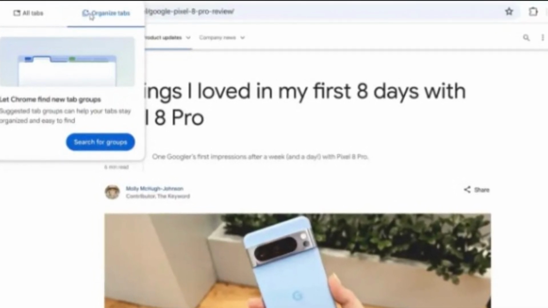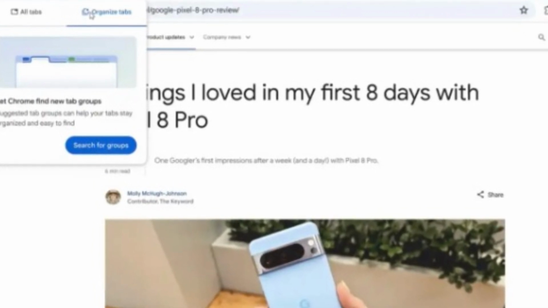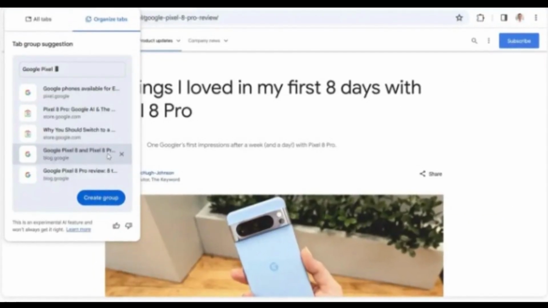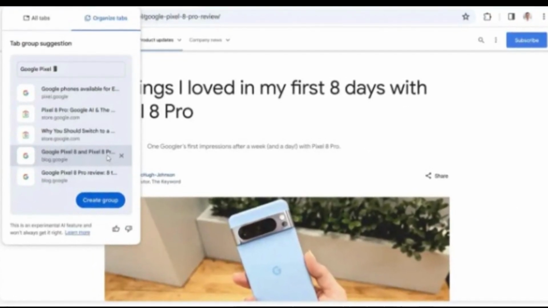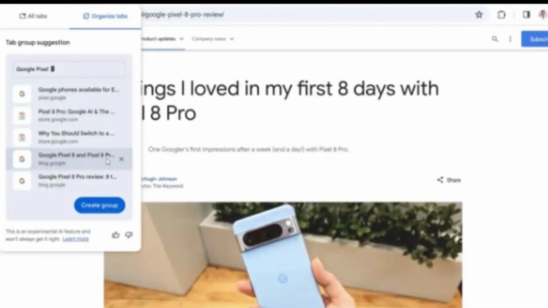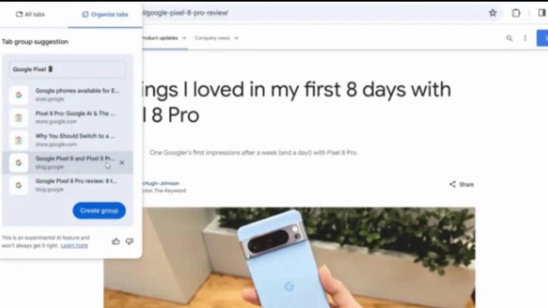Tap the downward-facing chevron in the top left corner on Windows or at the right in macOS for the new Organize Tabs option. Let Chrome find new tab groups. Chrome will offer a tab group suggestion, complete with a name and emoji, that you have to manually accept. Like other Google products, there's the ability to give it a thumbs up/down.